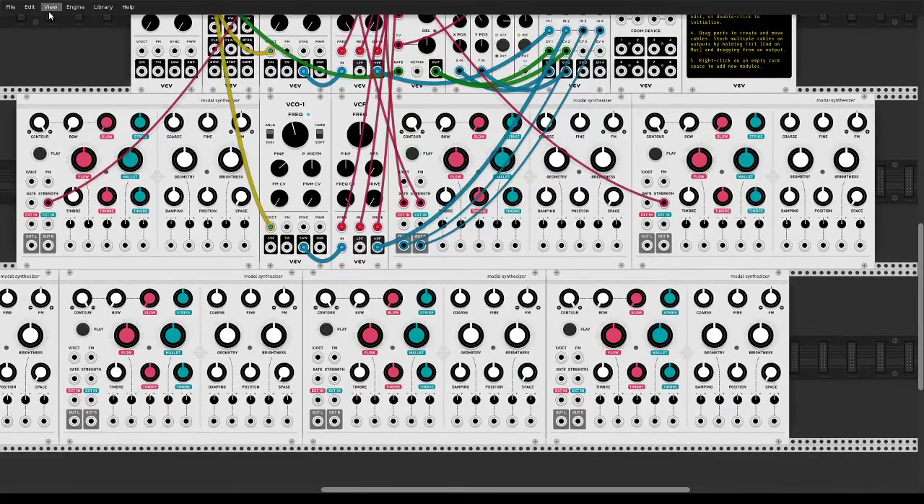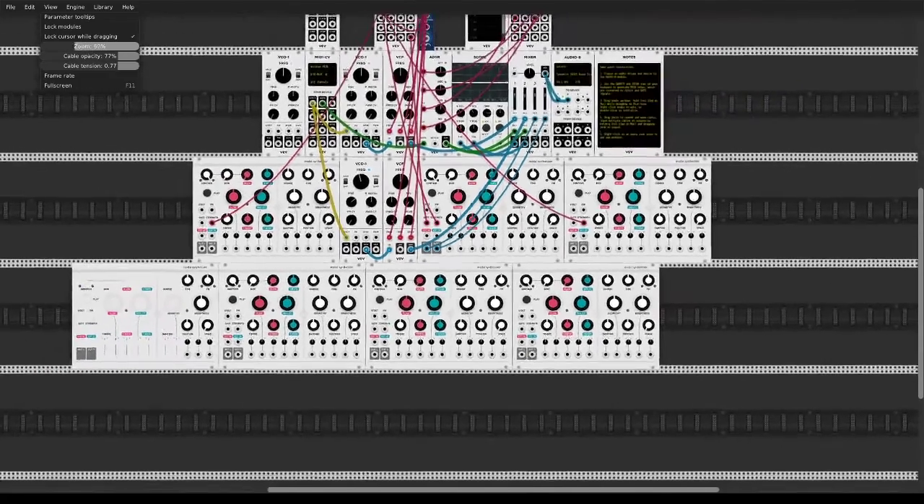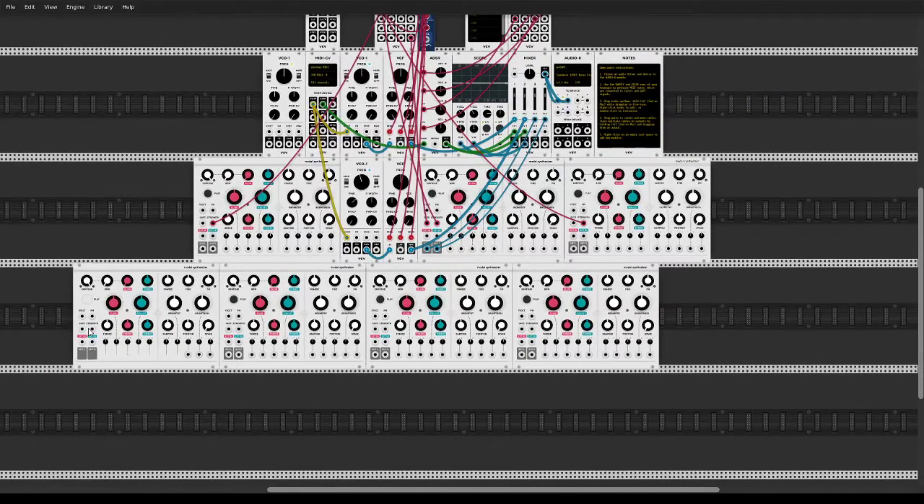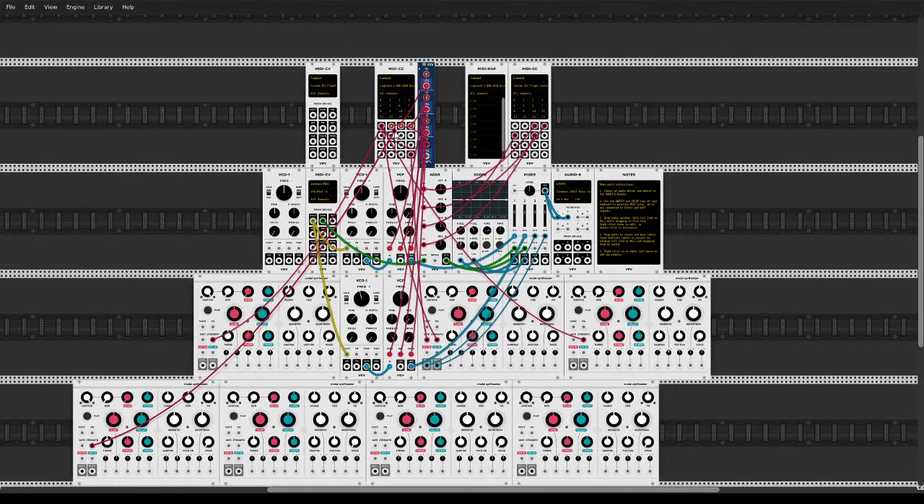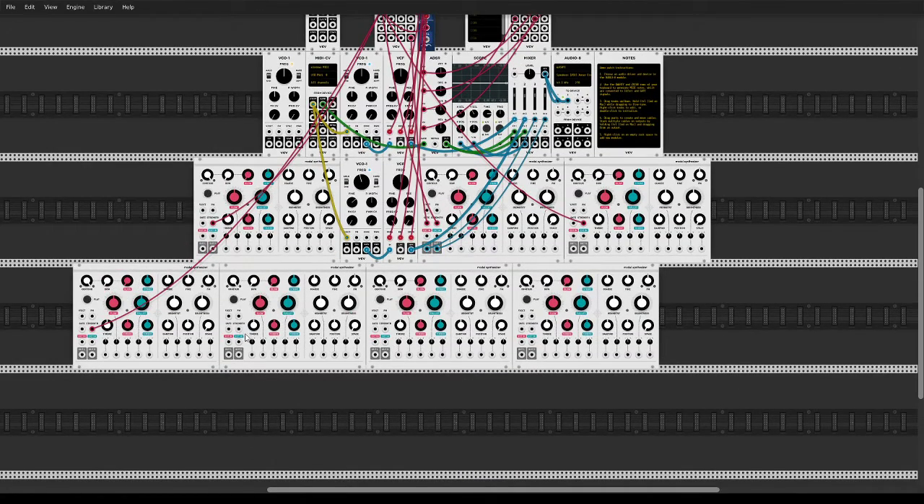I need to zoom out so I can see what I'm doing better. And there, well, bear with me. We're not just going to be doing this. We're not doing this for shits and giggles. This is serious business, children.